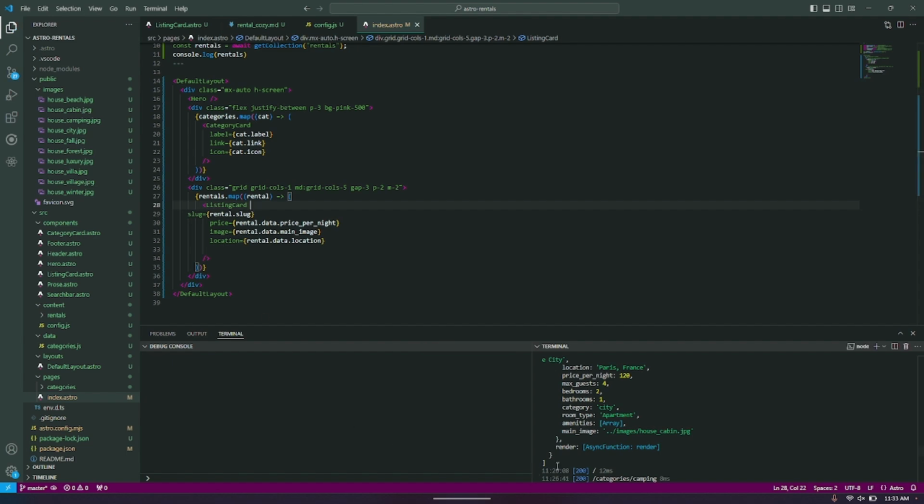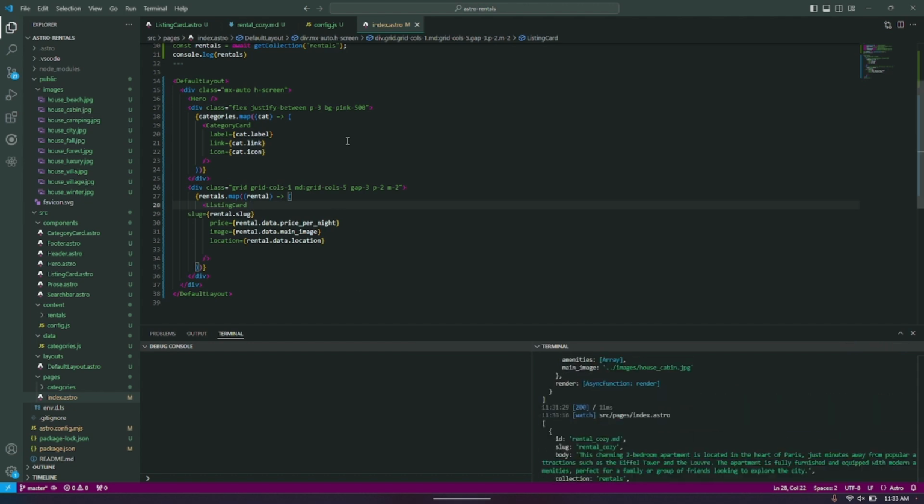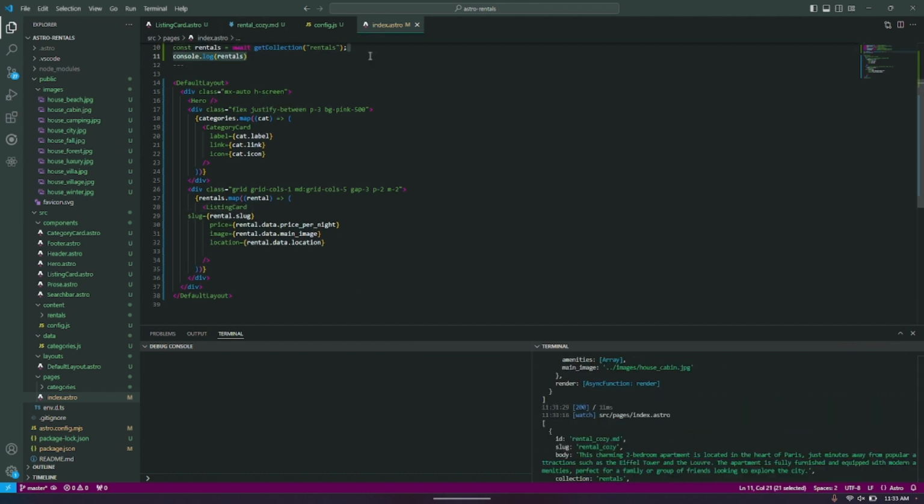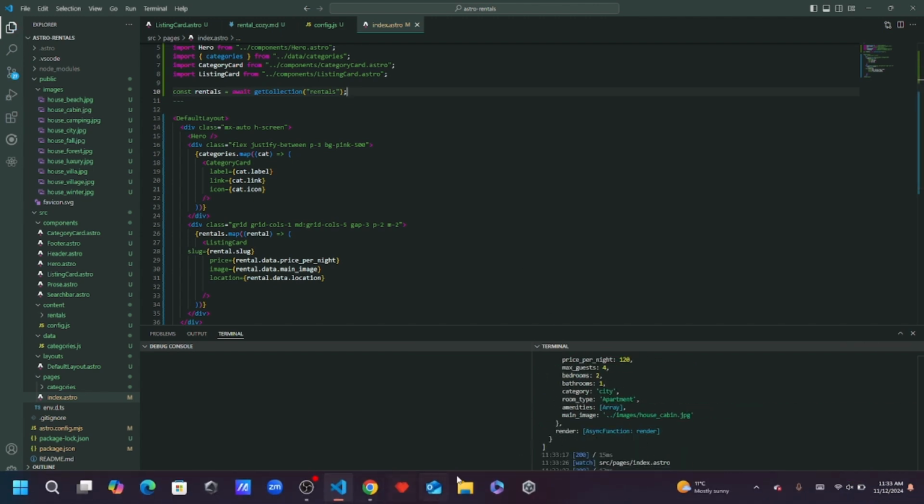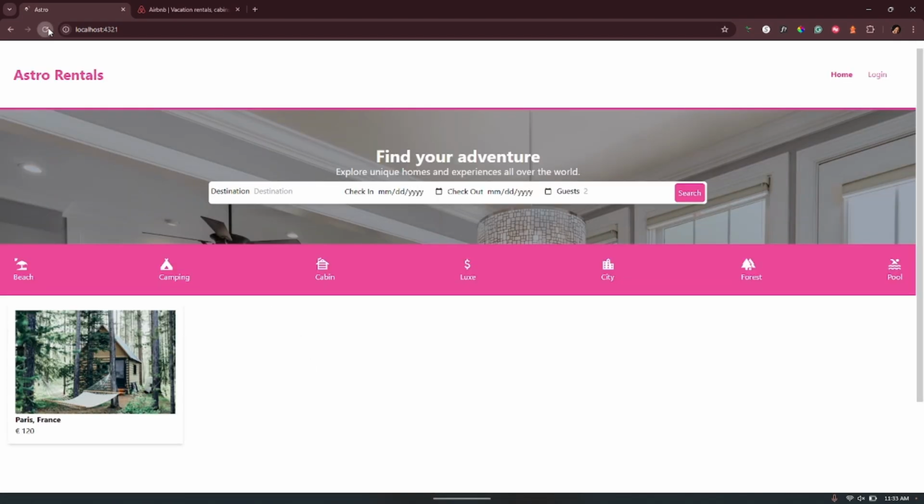So now if we run the, sorry, I've got a console log there, I don't need that anymore. Now if we run npm run dev, we should see location and a price.